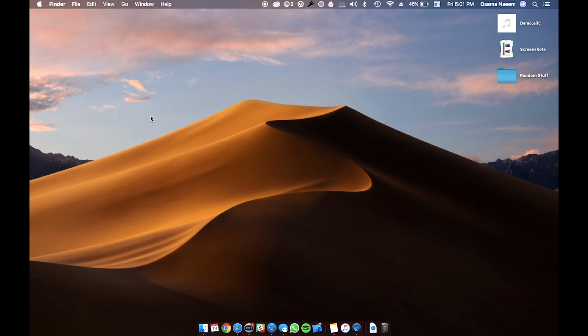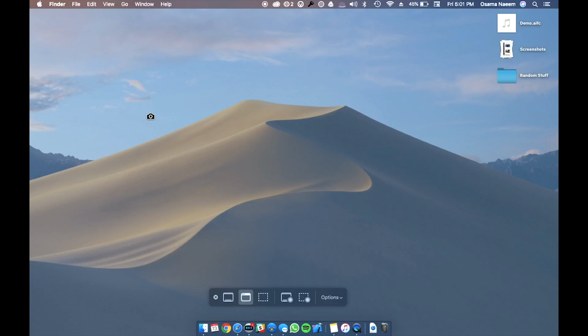Anyway, let's talk about some hidden features of macOS Mojave, and some features that I'm really enjoying, and probably something that you guys will enjoy as well. Now, the very first feature I'll talk about is Command Shift 5. There you go. That's the first feature.